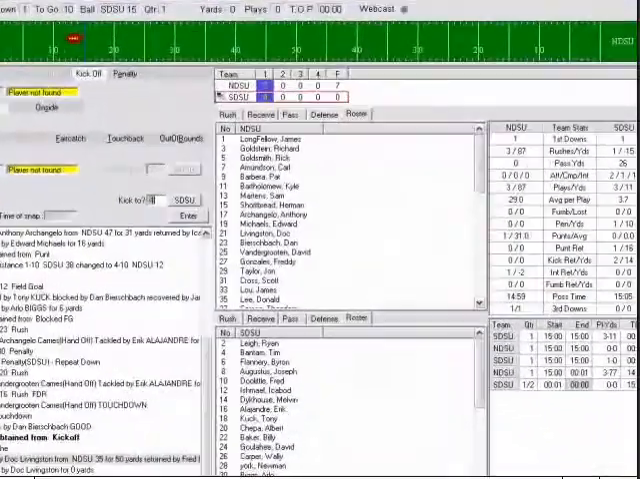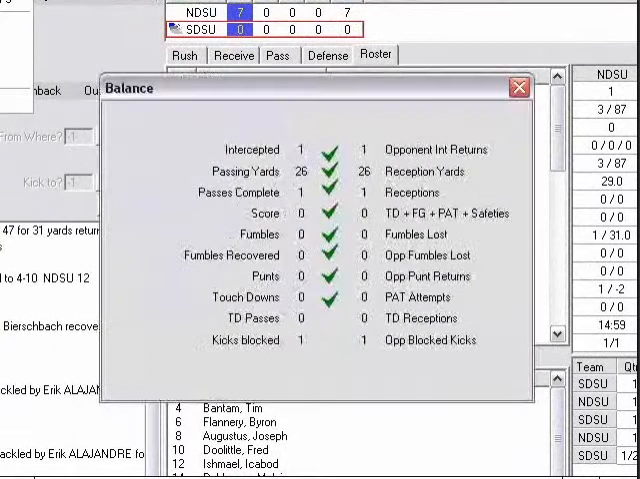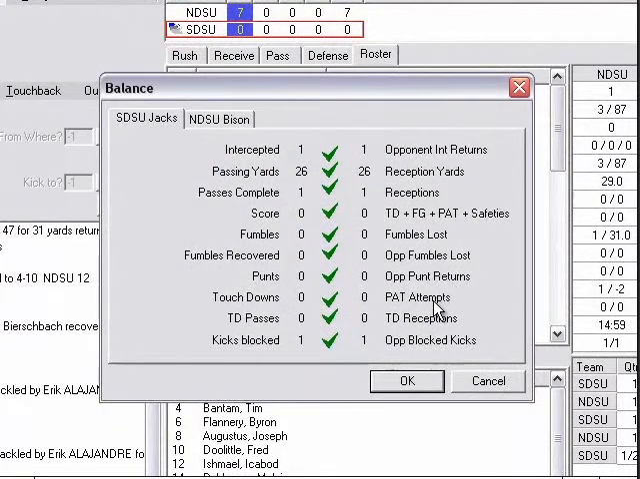Go to Game Control, Balance, or click the icon at the top of the application screen to have Dakstats Football ensure statistics are properly balanced. A green check mark indicates stats are correctly balanced, while a red X indicates a statistical disagreement.